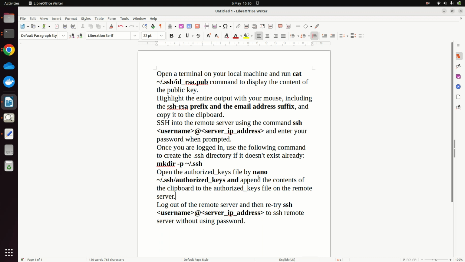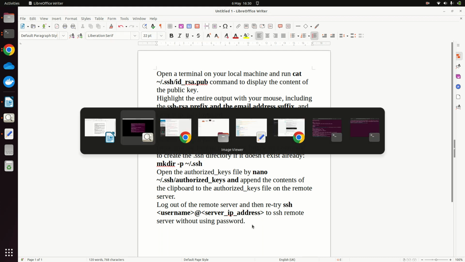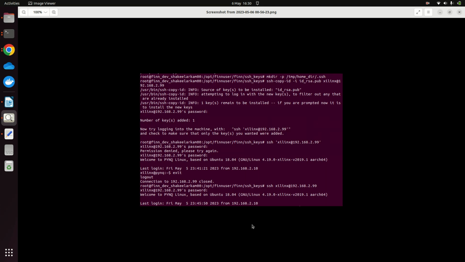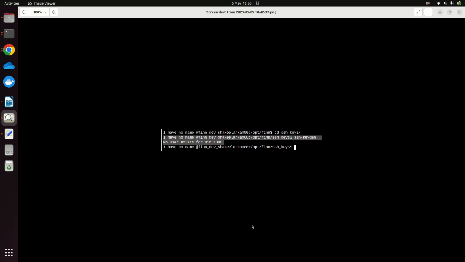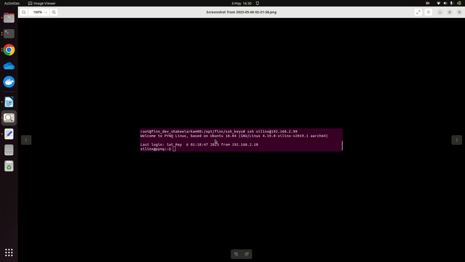Just copy that into that file, save the file, log out, and then try to SSH to the remote server with the username without using a password. When I did the same things, I will show you here that after copying that from here and putting it forcefully into the authorized keys, I ran it again and it was not requiring me to enter the password this time.